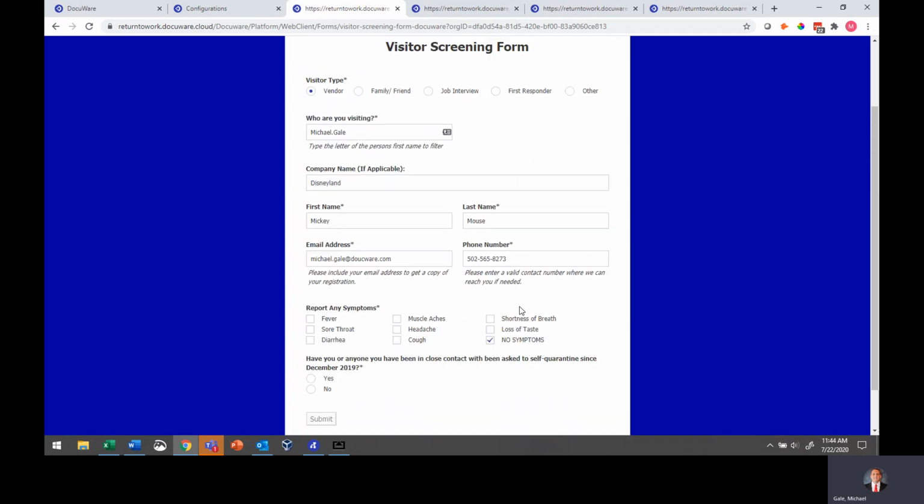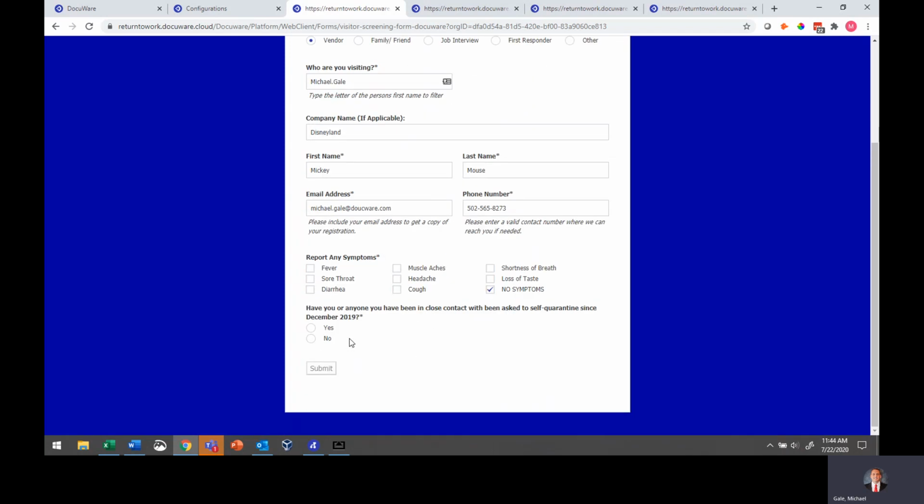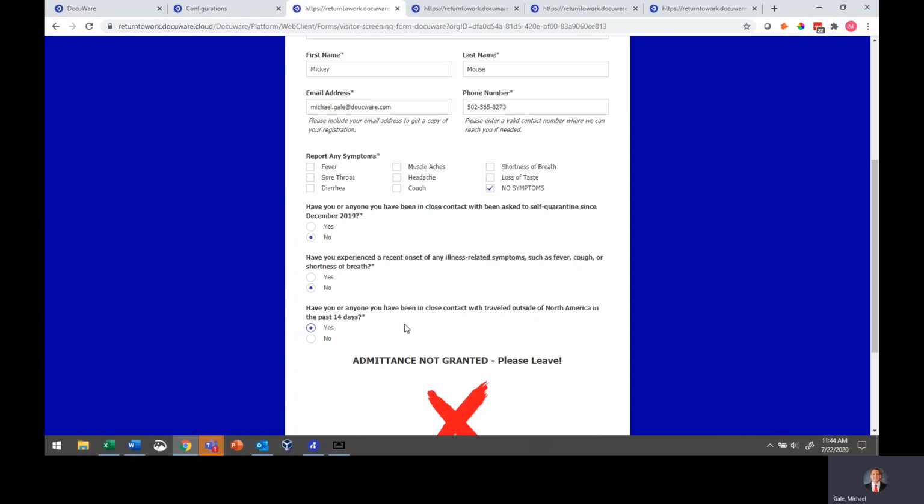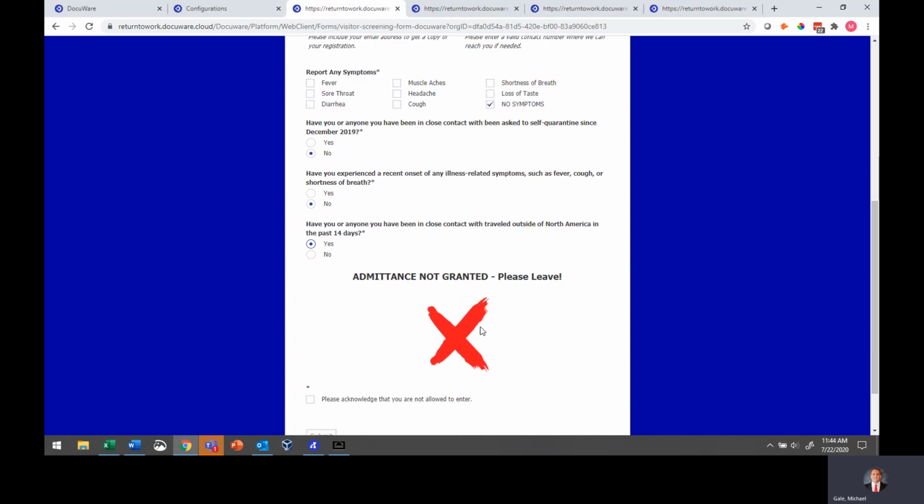But if I have no symptoms, and then I am presented with the questions from the CDC, I can start to answer these and say, no, no. By the way, if you answer yes to any of these, obviously we're not going to have you in the building. So immediately you know that admittance is not granted and you get a nice little red X letting you know that you're not allowed to come in.